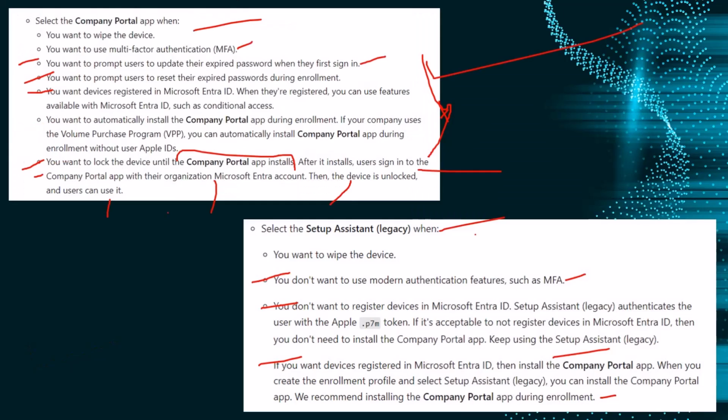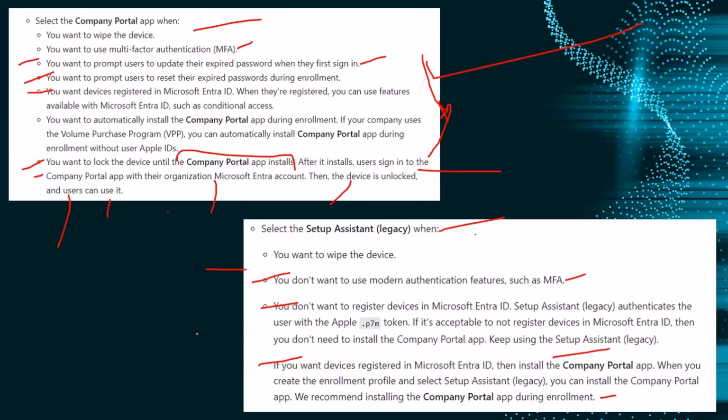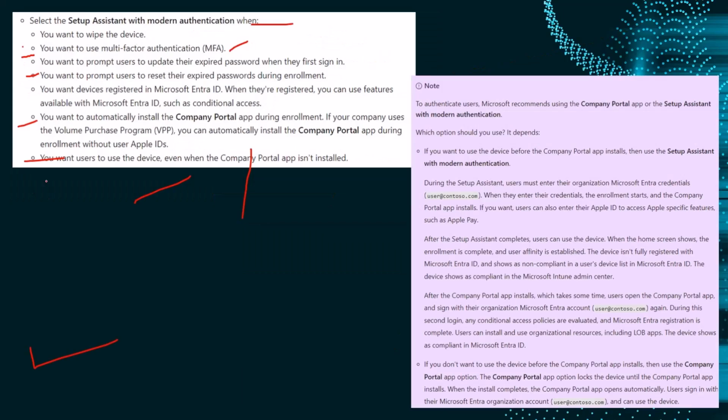So long story short, you have these three buckets, if you would call it: with Company Portal, with Setup Assistant Legacy, and with Setup Assistant modern authentication. Legacy is something that you should rarely use. You should only use this when you don't want to make use of Azure's features. This was inherently used earlier, and it provides you some extra advantages like single app mode and guided access mode and stuff like that. Modern authentication is something that we are recommending everybody to use.